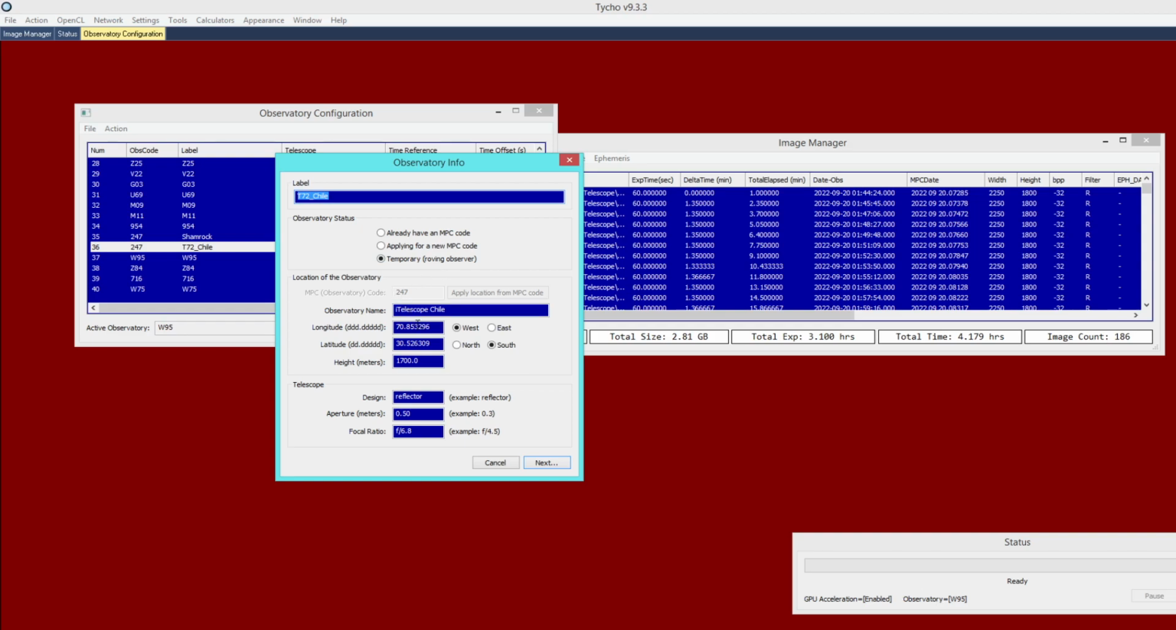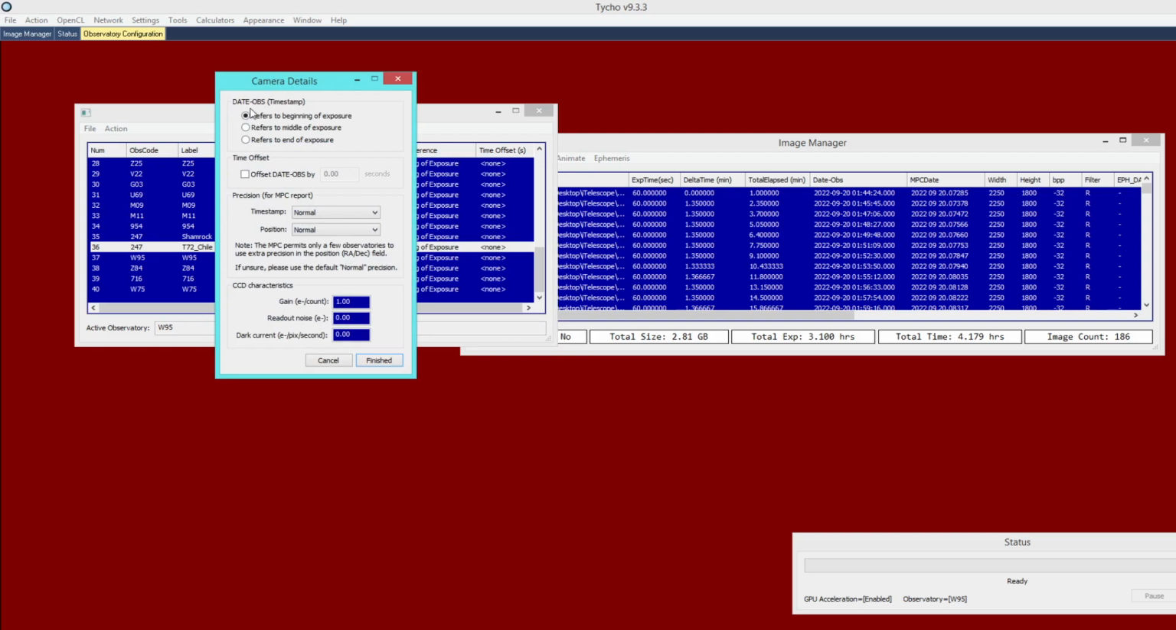So you just go ahead and give it the longitude and the latitude, basically the location info. You can give it the design type. What is it? It's a reflector, 0.5 meters. So you can give it all that information. You can give it the camera info here. So how does it refer to the date in the image? The date obs. timestamp refers to beginning of exposure.